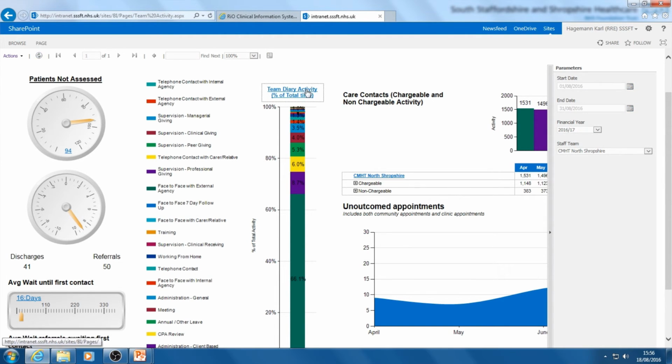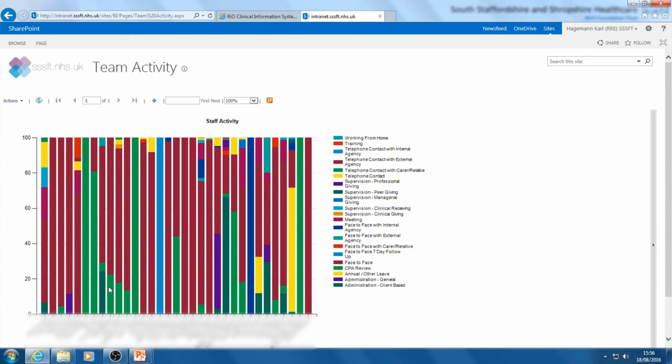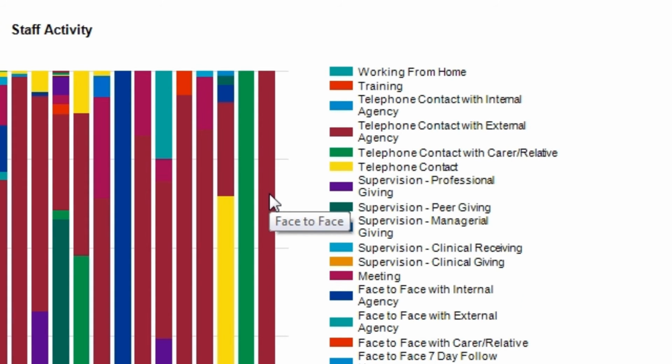Here, we can drill down and actually look at the HCPs associated with that team. And again, it shows us exactly what's going on with their diary. It's important to note this is percentage of time, not volume of time. So if over the reporting period there's only been one face-to-face contact entered into the Rio diary, you will get a solid bar showing one face-to-face contact. Here's a good example. One solid bar with a face-to-face contact.